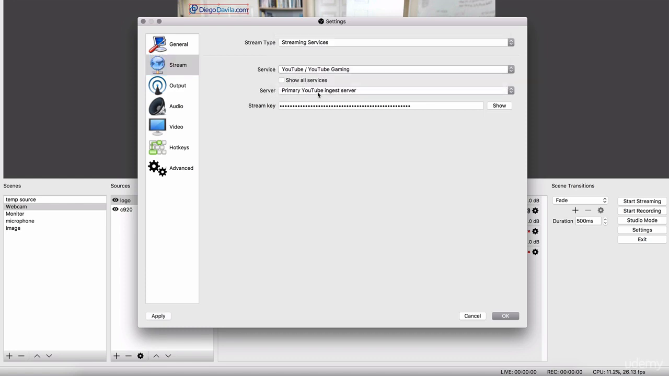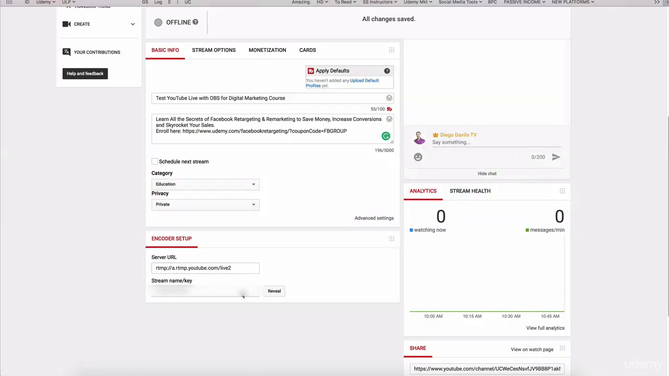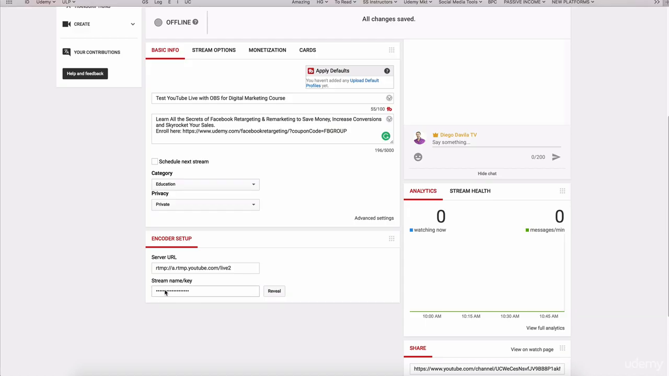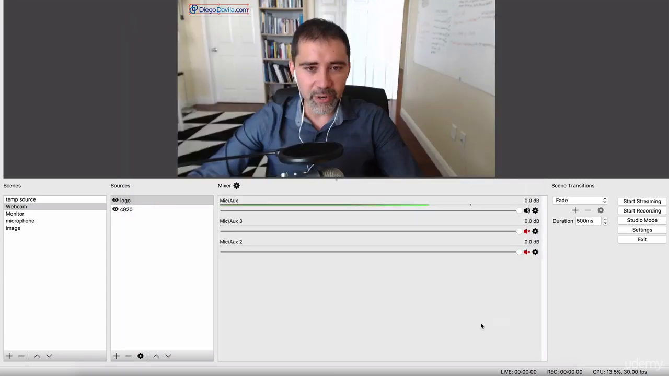Here on the server, don't worry about that. You can leave the YouTube primary server. And the stream key, we delete and we enter your new stream key, which is here. Let's see. Here we have the stream key. Let me copy that and go now here and paste. So we go here and copy the stream key, and on OBS we paste that key. Okay, click on OK when you are ready.